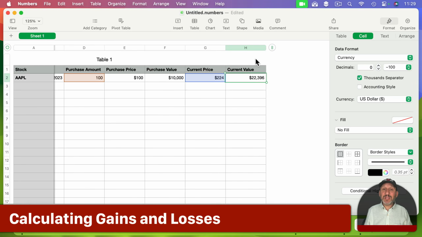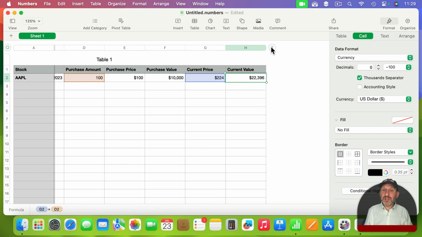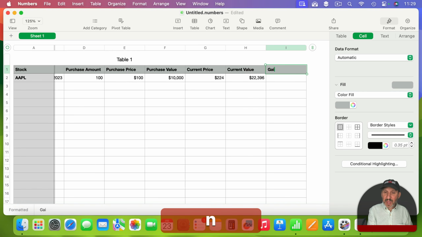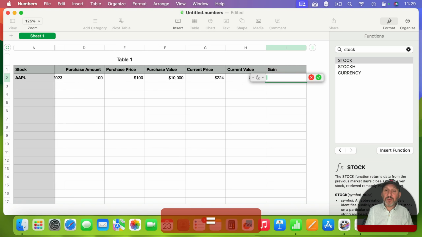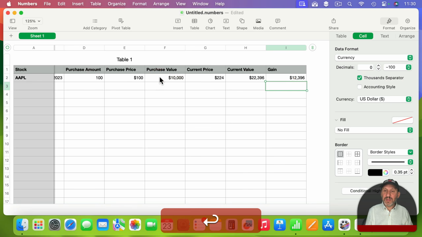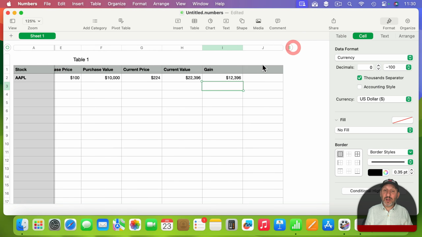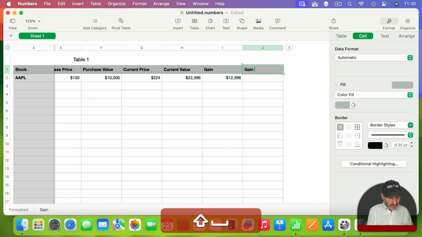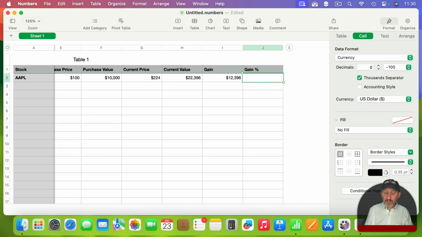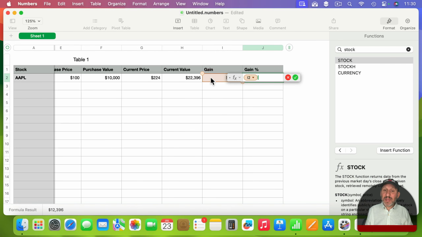Now, what will be nice to actually add here is how much was gained. So this is pretty easy to do. I can add another column here, and I can do the gain here, and it's simply going to be the current value minus the purchase value. So that amount there. I can do that as a percentage. Let's add another column, and let's call this gain percent. And that's simply going to be the amount gained divided by the purchase value.